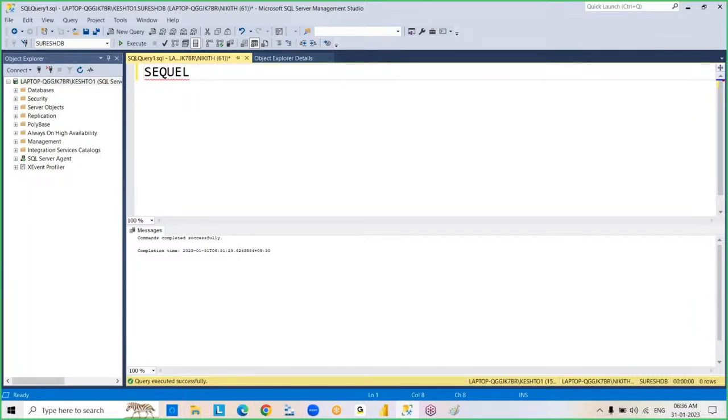In the same way, this SQL language contains some sublanguages: DDL, data definition language; DML, data manipulation language; DRL, data retrieval language; TCL, transaction control language; and DCL, data control language.